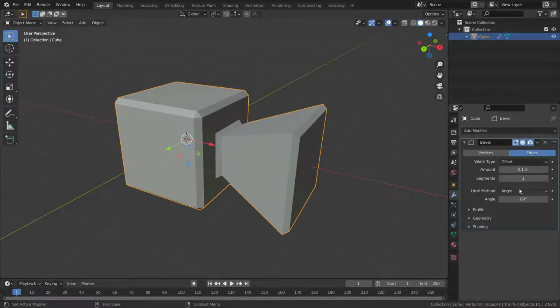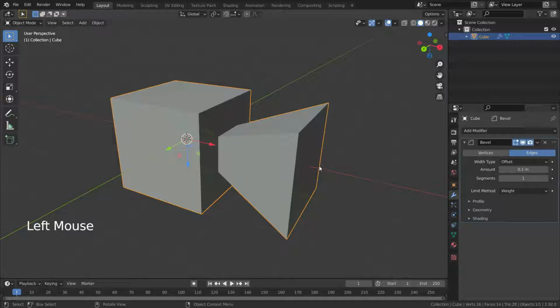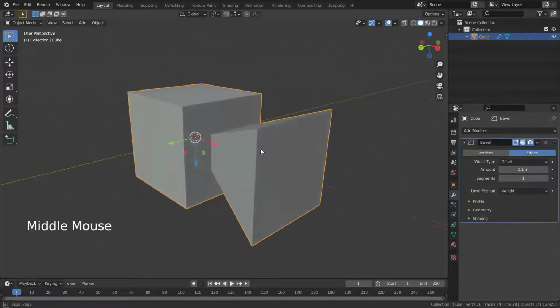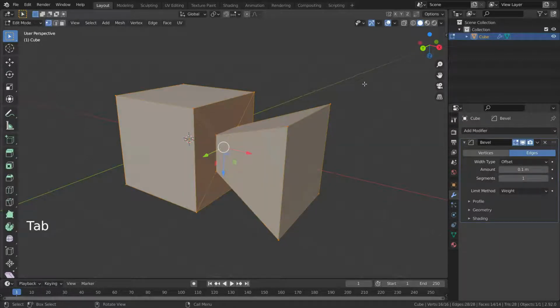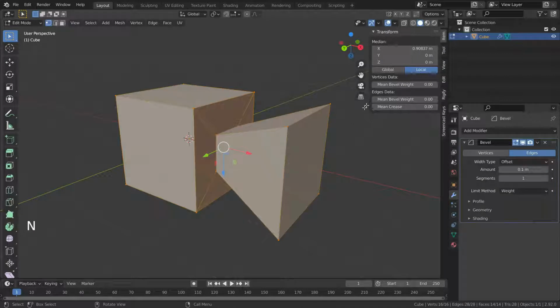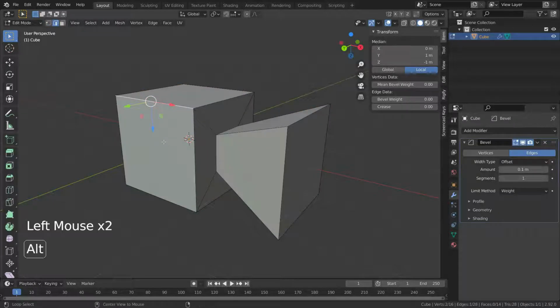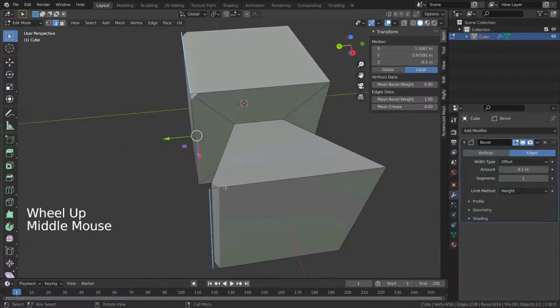The third limit method is the weight. The weight option here will only bevel edges that we specify. In order to specify which edges we want to bevel, let's go to Edit mode and press N key to open the right side toolbar. Then, click on the Item tab and select the edges we want to apply bevel. Let's increase bevel weight. There we go. We have beveled only the edges we want.